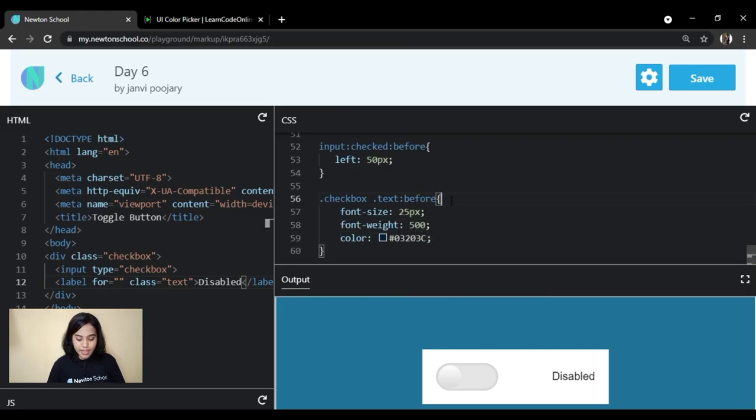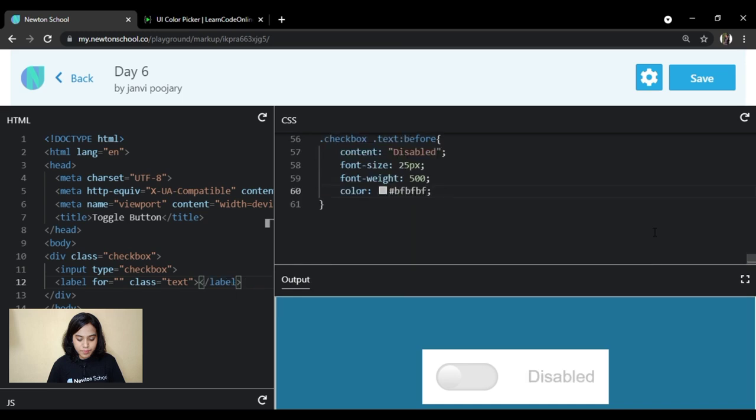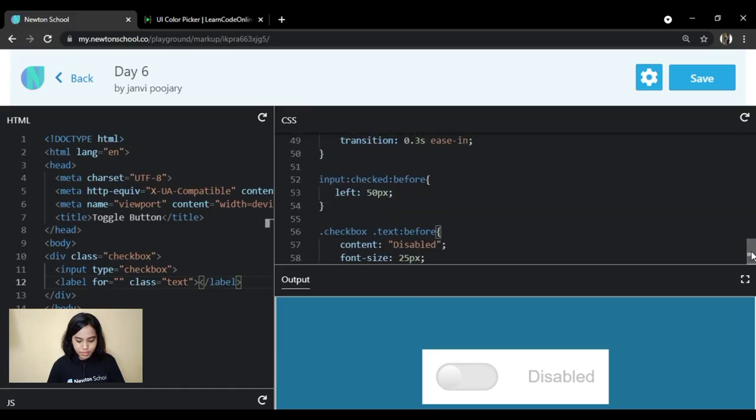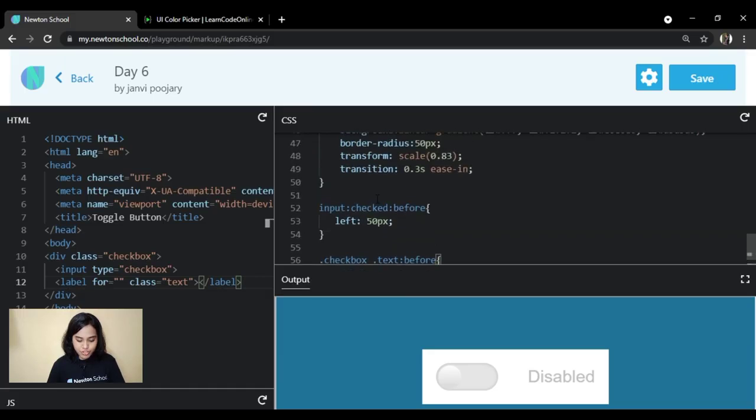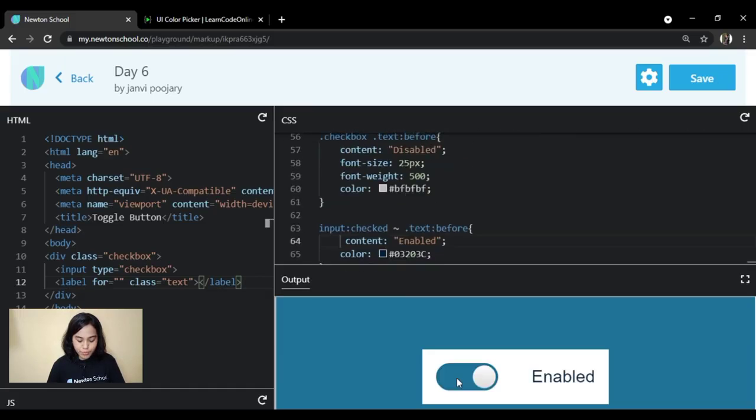And we will say that before it should be disabled and its color should be a little grayish, and after it's checked its content should be enabled. So my friends, we are ready with this enable and disable, and here is how it looks.